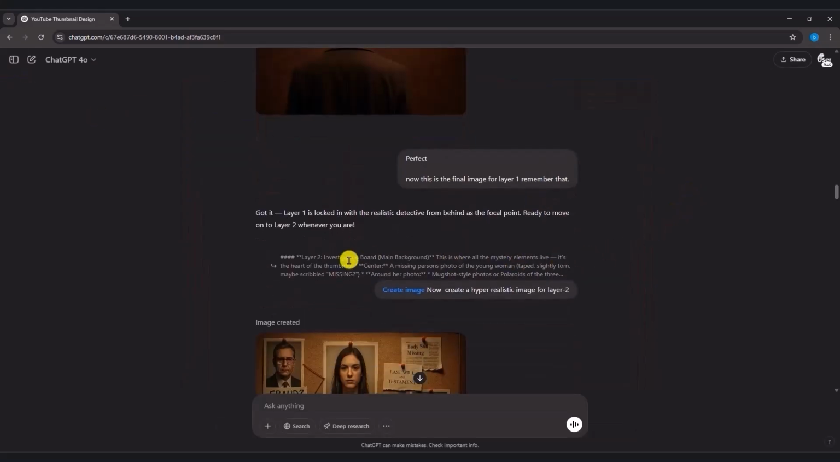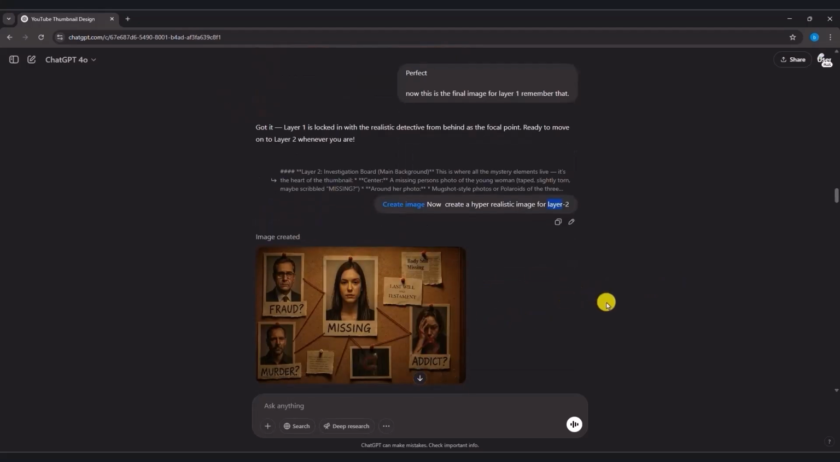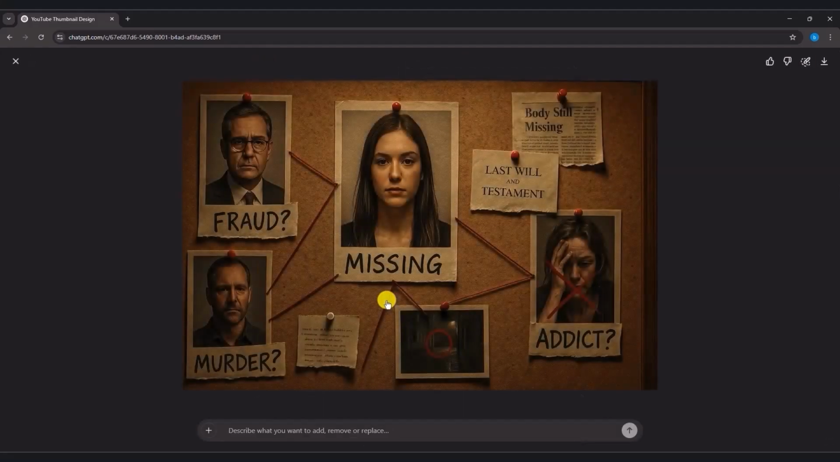Then go with layer 2, which you can see. You can directly copy the layer 2 information and paste it right over here, or you can simply highlight that and reply to it right over here, which you can see I have done. Now I just told it to create a hyper realistic image for layer 2, and this is what it came out with. Now this is not the best one, but as you can see, it clearly looks much better than the outline.